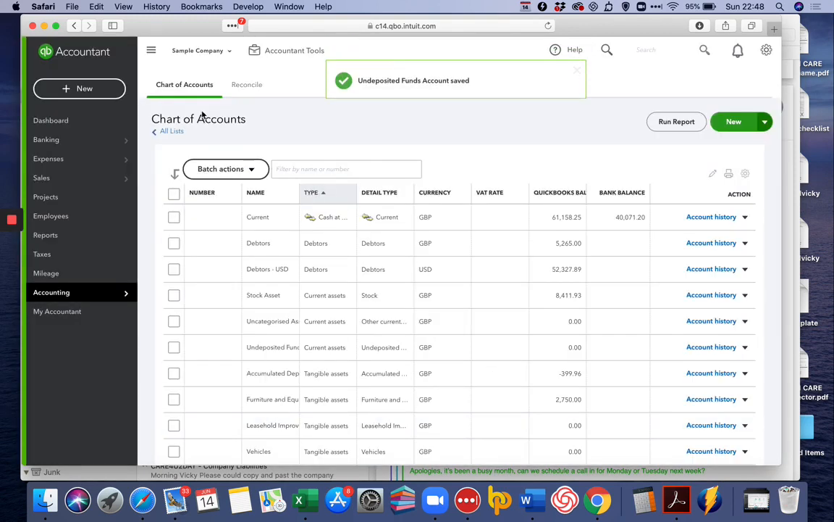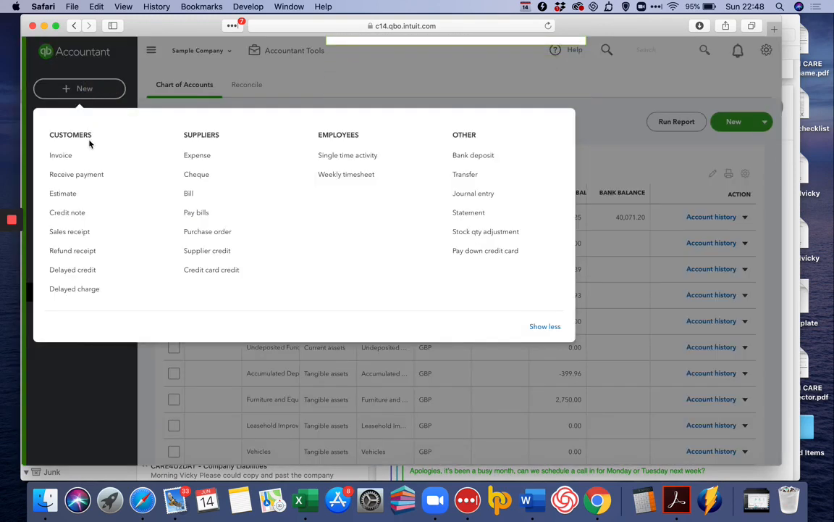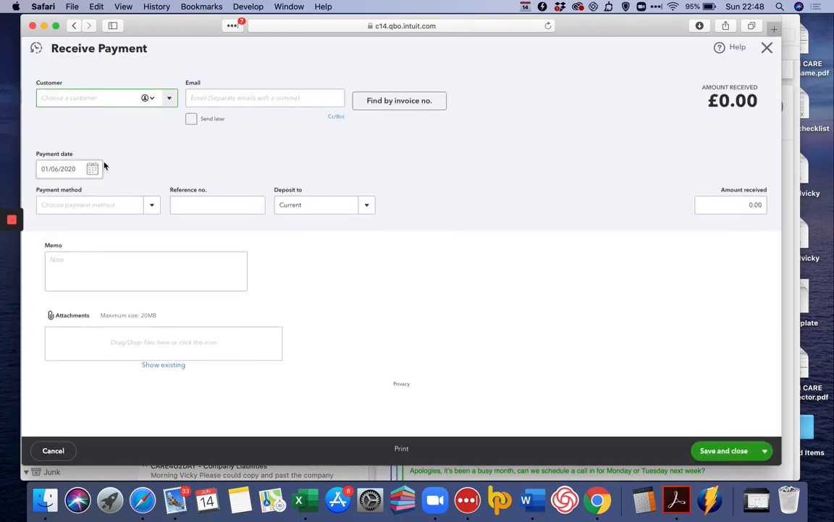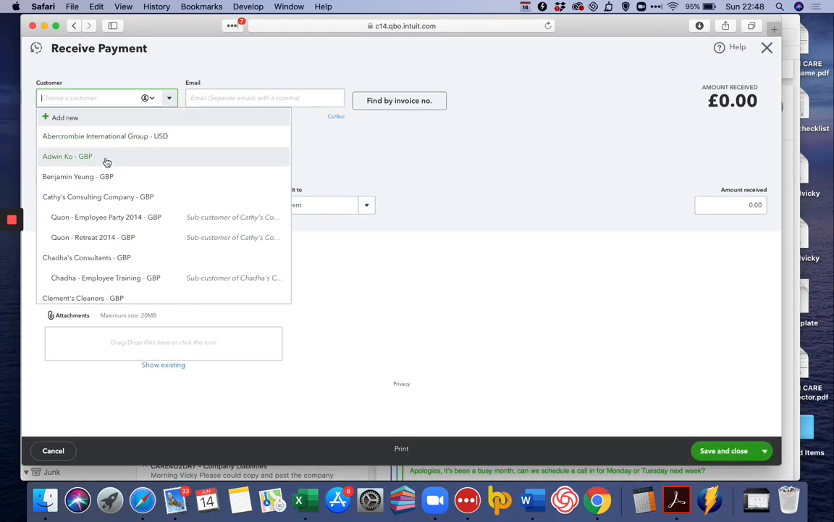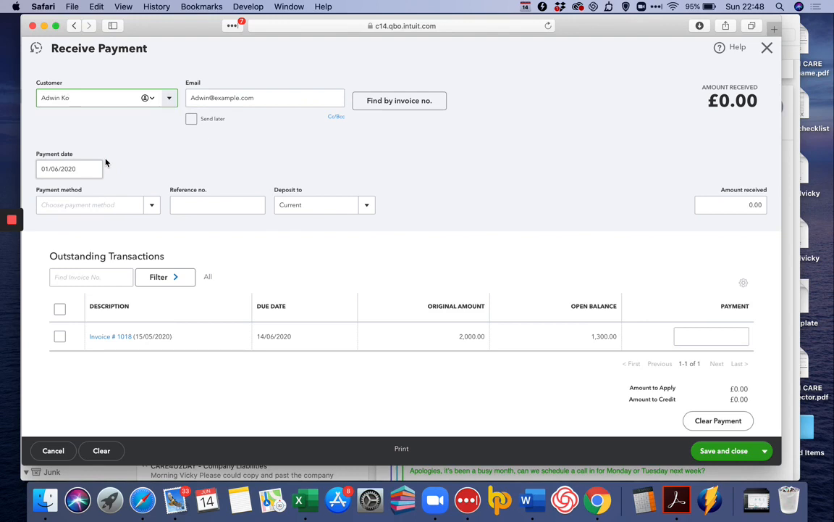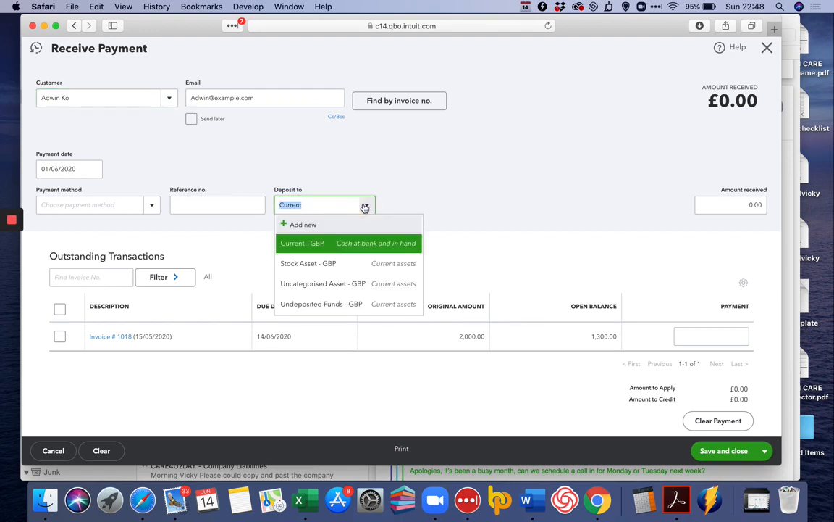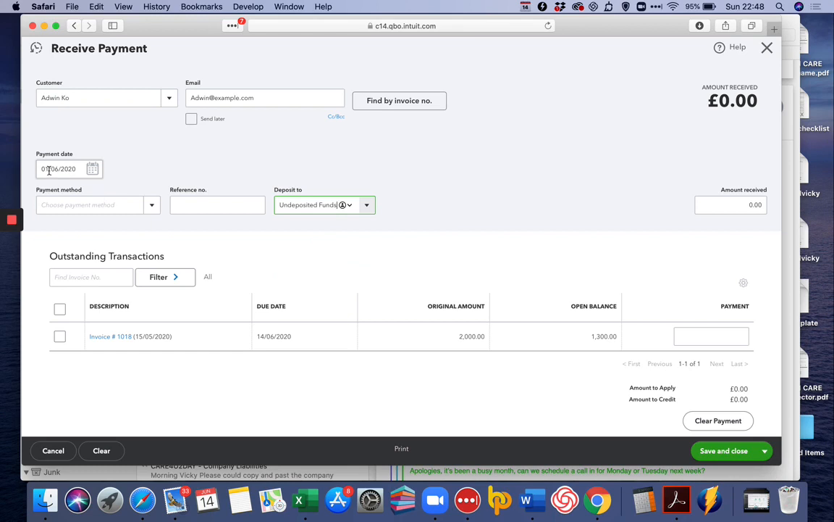So there we go. Now, if we receive a payment now, I'm going to go to Adwin. Say they paid the rest of this balance, £1,300 in cash. You can click there and go to undeposited funds. So say I've received that on the 1st of June to undeposited funds. I can click on there. So Save and Close.